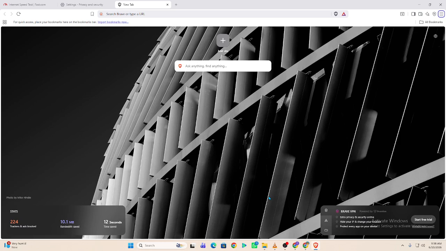Hey everyone, if Brave browser is showing a black screen when you open it, or the page goes completely blank, don't worry. In this guide, I'll show you simple fixes to get it working normally again.